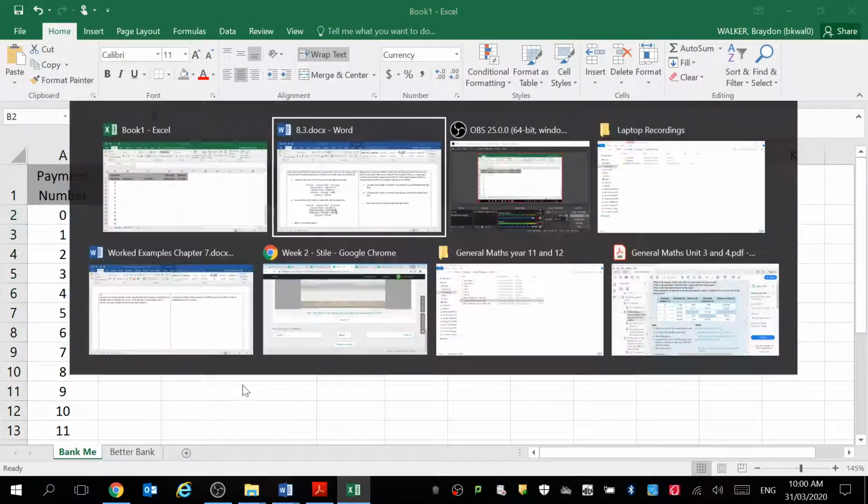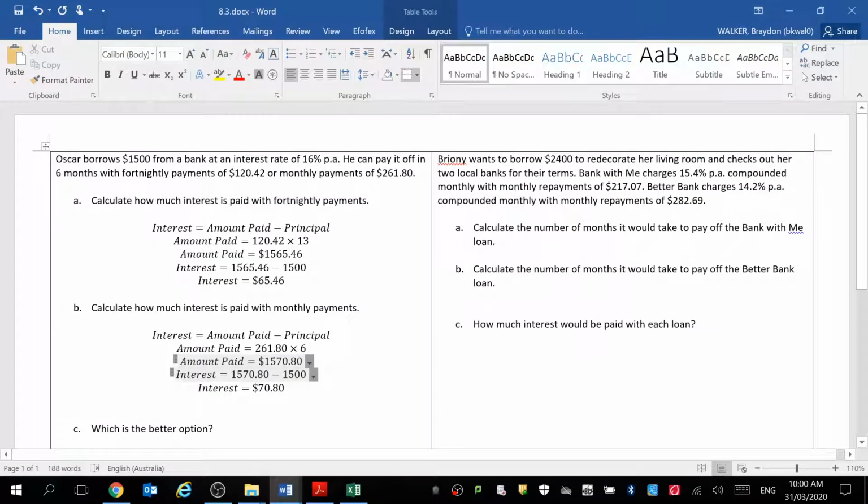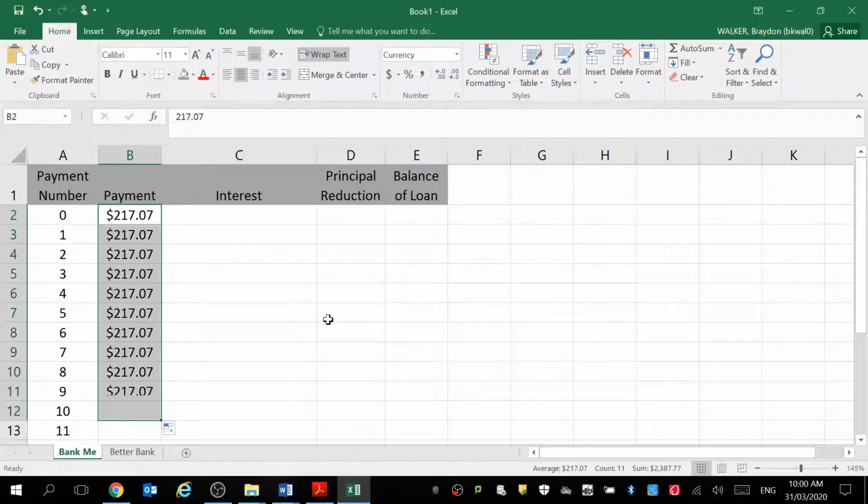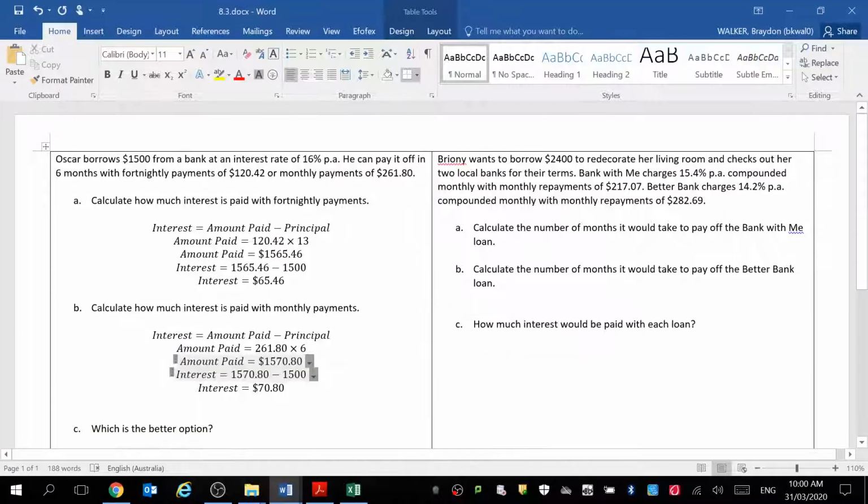Now, we're starting with Bank Me. Yep, Bank with Me. 15.4% per annum compounded monthly. Repayments of $217.07. That's the first bit of information that I can pop in here. I'm just going to copy it down a couple of times. I'll tidy that up a little bit later.